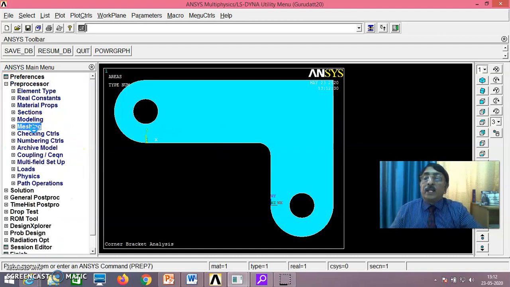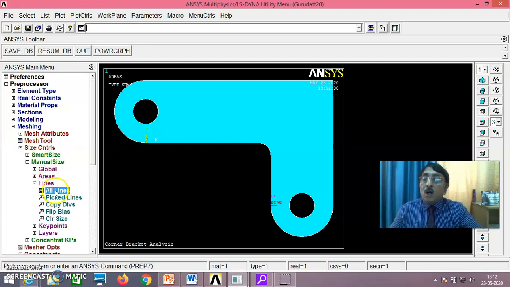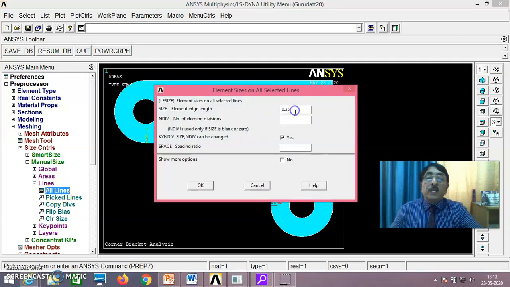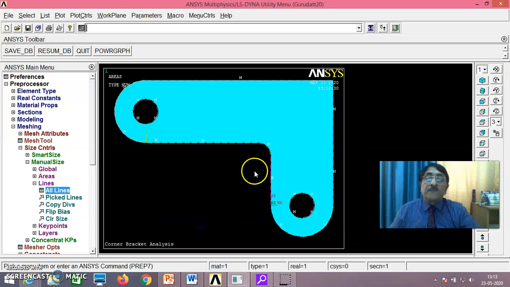Now you see here, meshing I take, and the size controls you take, lines, all lines you take, and you say here element edge length 0.25. As you know, this is almost 6 inches. If I take element edge length as 0.25, almost 24 elements are created. It discretizes. As far as possible, you should have more elements. I've told you, the more elements you create, the more accurate the results will be. Anyway, for this problem, you take element edge length as 0.25 and say okay.